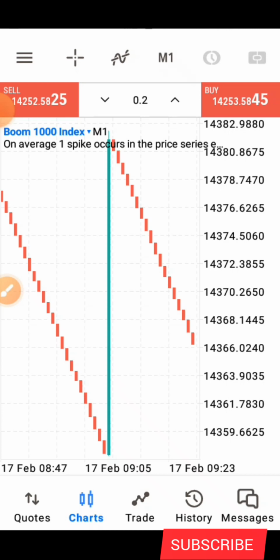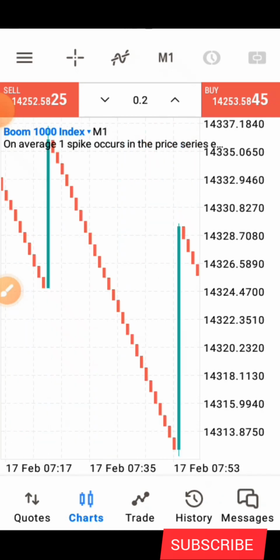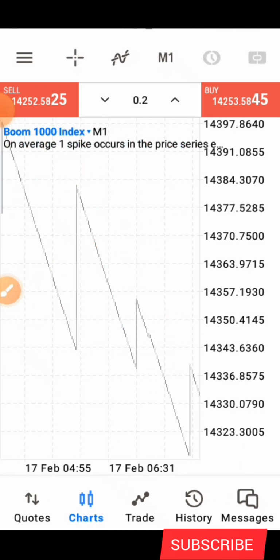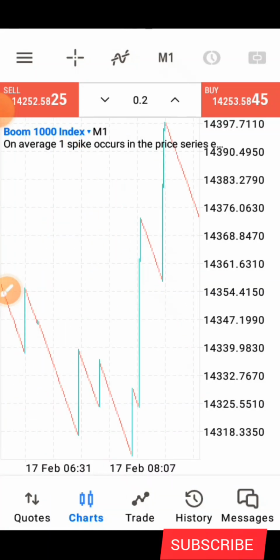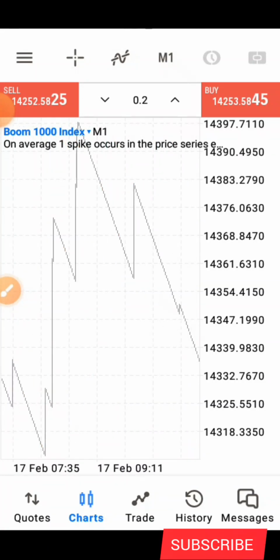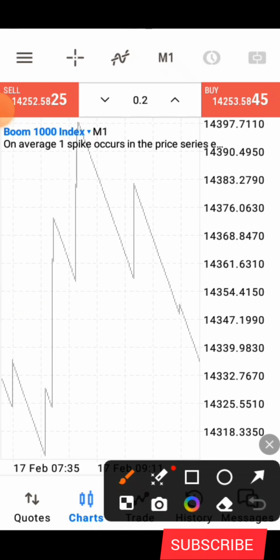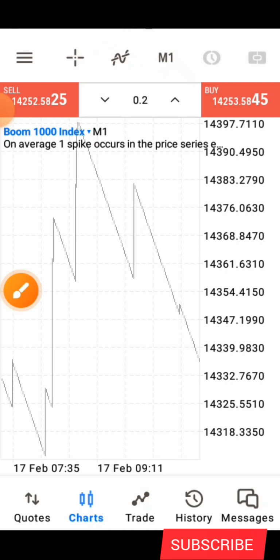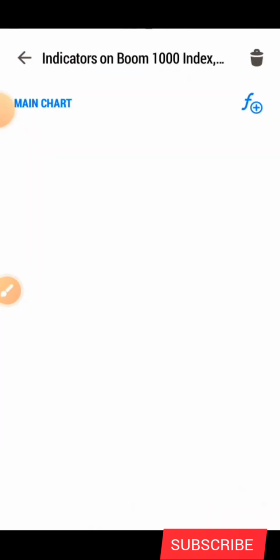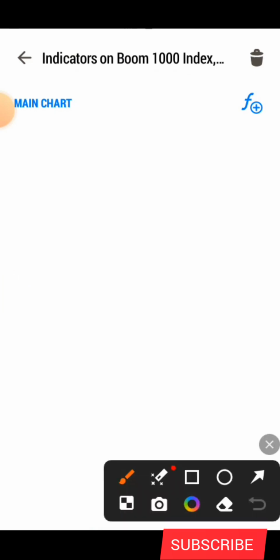Now, as you can see, we have a plain chart, which means I've not yet set up the indicator. That is what I will be doing now. So make sure you don't go anywhere. First thing you have to do here is to click on this icon. After clicking on it, the first indicator we are going to be adding is the relative strength index. We are going to be using it for our levels.